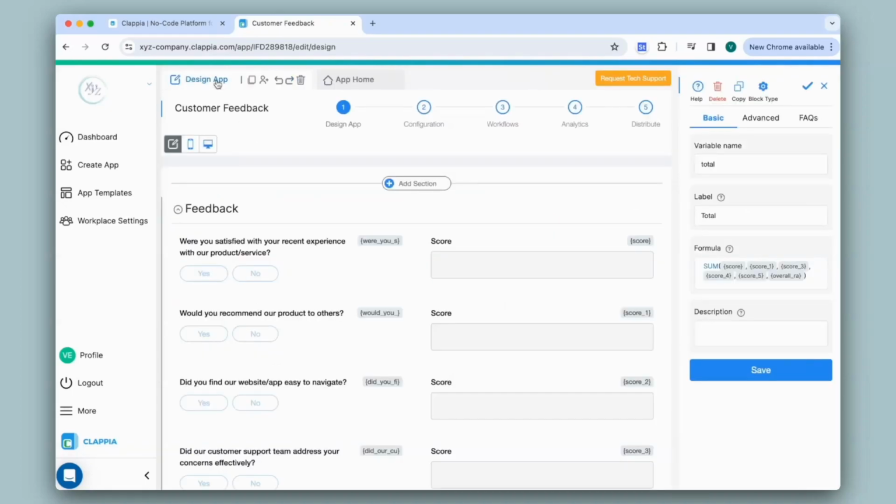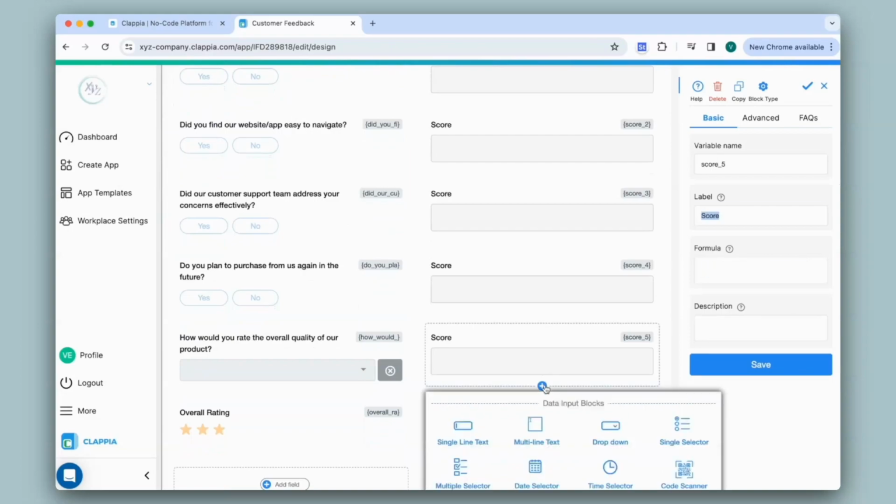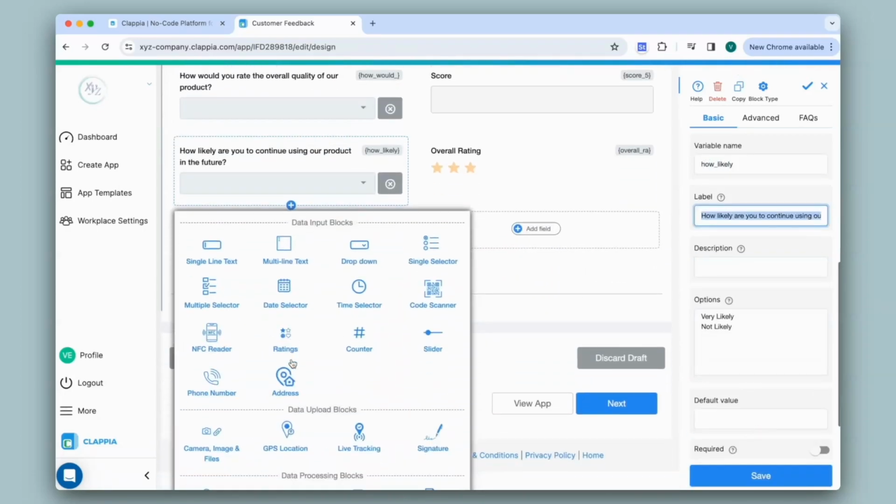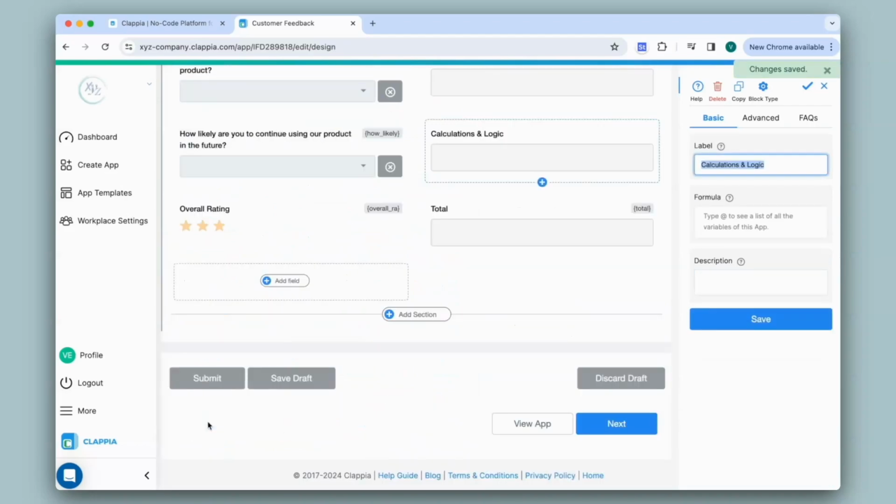So I'll go back to Design App. I'll add another drop-down field to get the maximum feedback value as 10. Give the options here. Save this. Get the corresponding score.